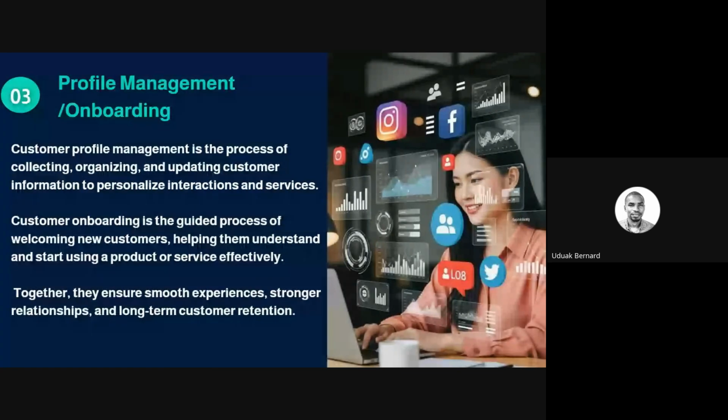Now, when the customers come, you need to have a way of managing these customers, having their profile, keeping them in one place so that you can either reach out to them or you can be able to sort their issues in one way or the other.